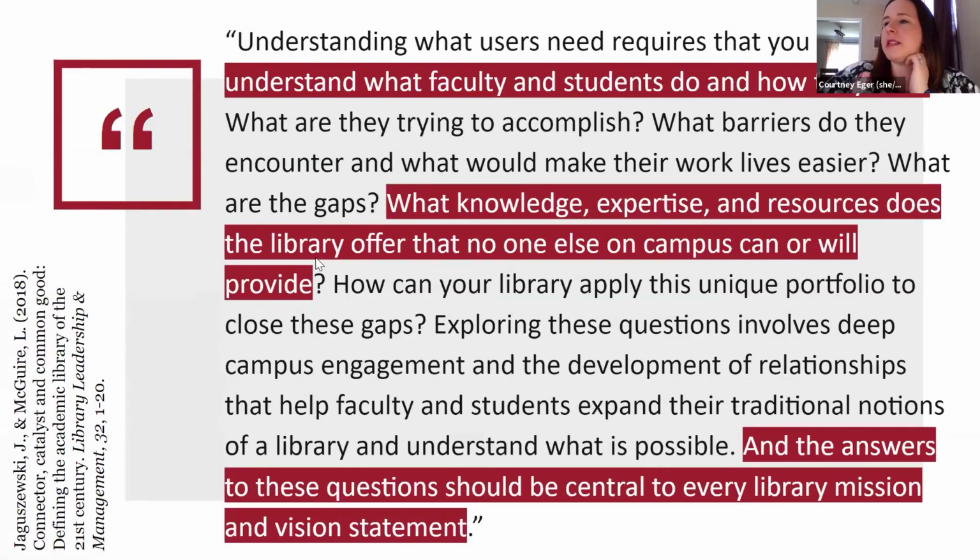All right, so we want to leave you with a concluding quotation. So what is this from? This is from a Library Leadership and Management Journal article. Understanding what users need requires that you first understand what faculty and students do and how they work.